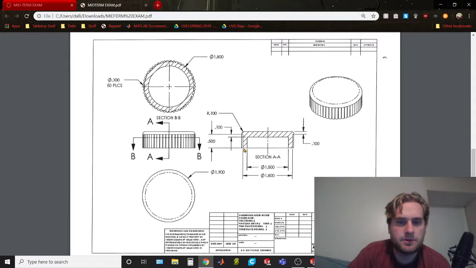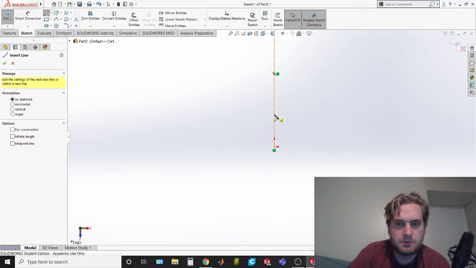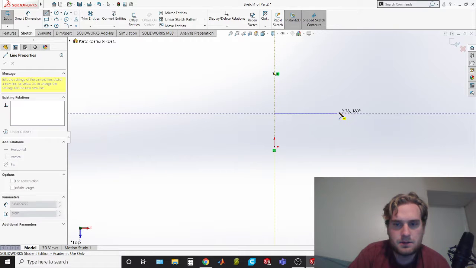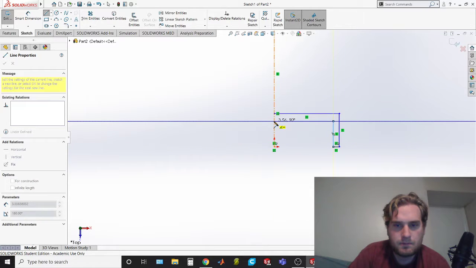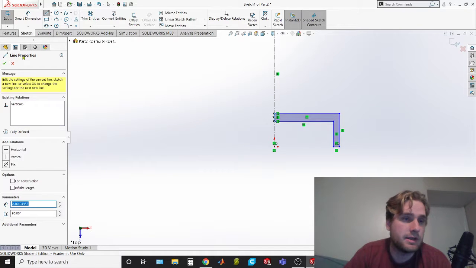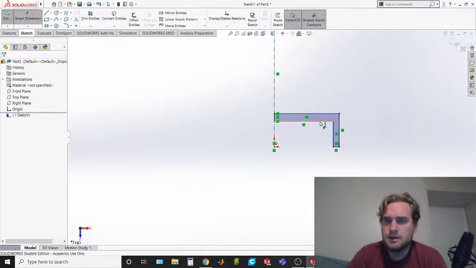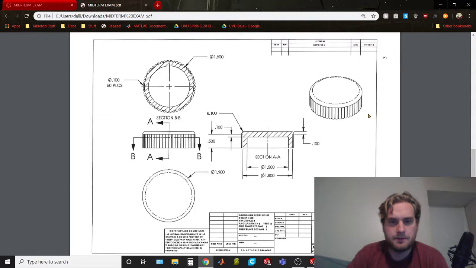And like I said before, I'm just going to do this part right here. Very, very simple part. Right there. Bam. So that's solid. I mean, we could rotate that right now. Just go to Features, bam, Revolved Boss/Base. But we don't have any smart dimensions yet. So we're going to want to get that taken care of first.